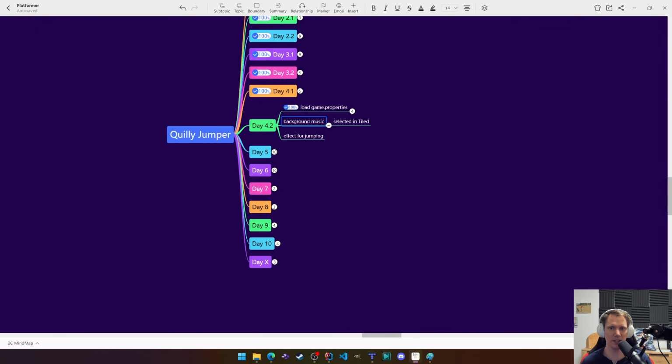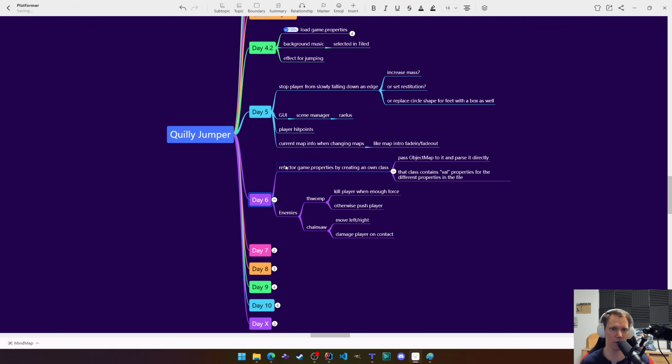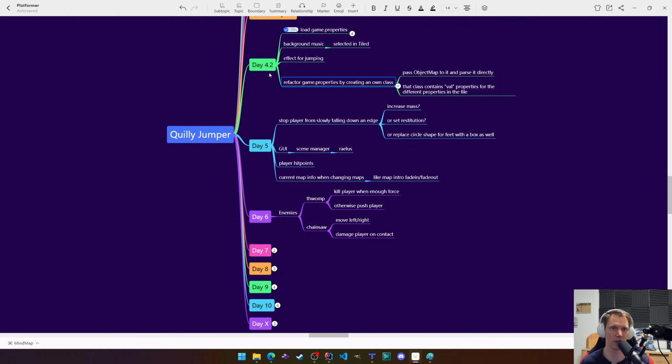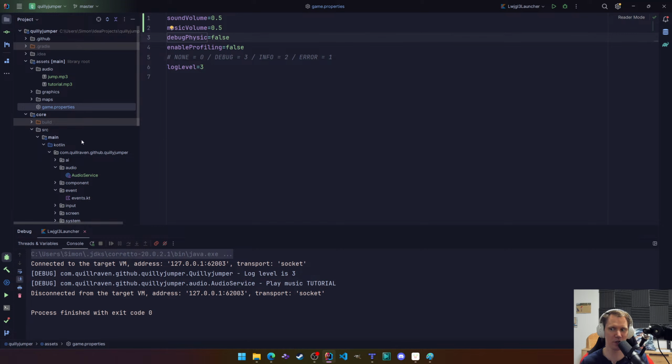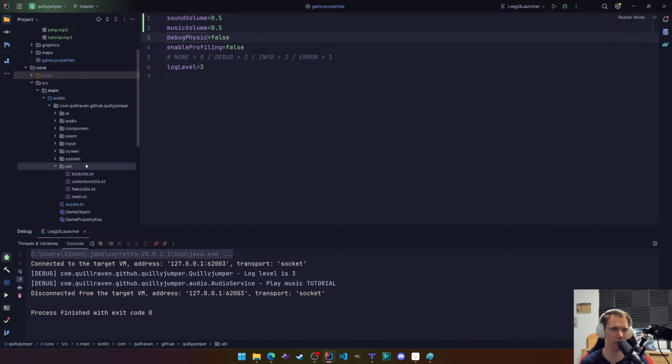Let me check something. What did we want to do today? Background music and effect for jumping. So that one we will have in a moment. Didn't I want to do something else, I said, if we have enough time? Because what I tend to do, we will refactor the game properties once more. Since we need it again now, I want to have it in a nice way, and do the refactoring suggestion from the guy before. So let's put it inside another package. Is that even a package? No, let's move it outside here and we call it game properties.